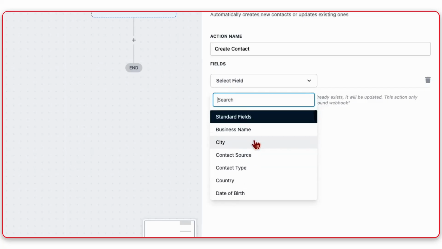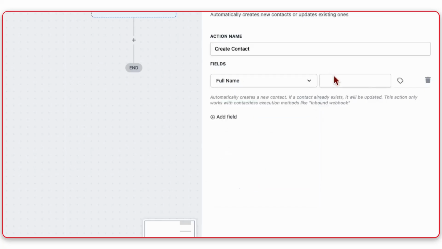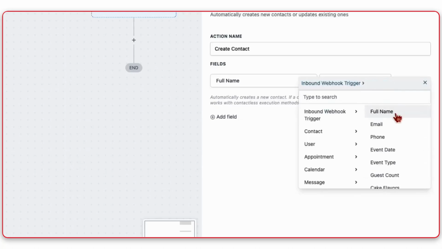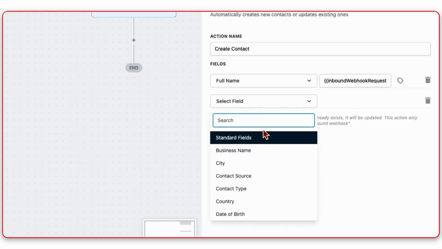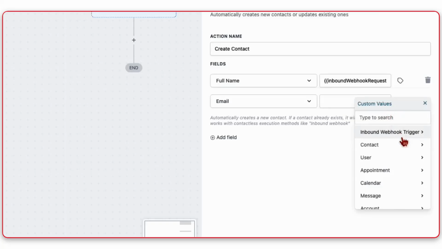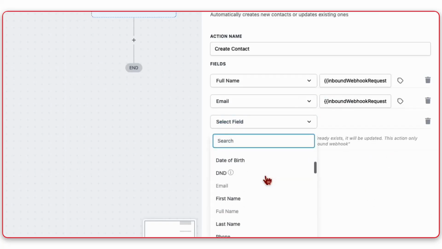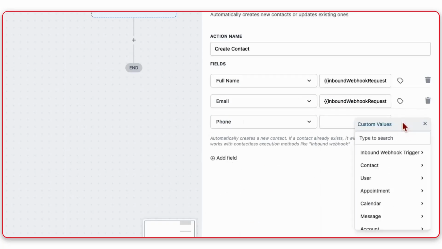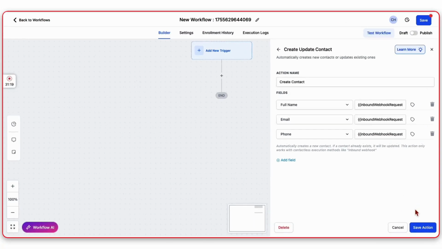So we would generally get the name, email, and phone to start with. So I'll just fill those out here from the webhook. Grab our email. This is the email that was sent. And here is the phone. There's the phone. And we'll save that.